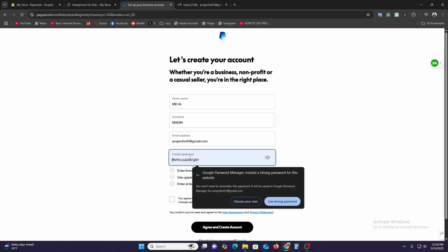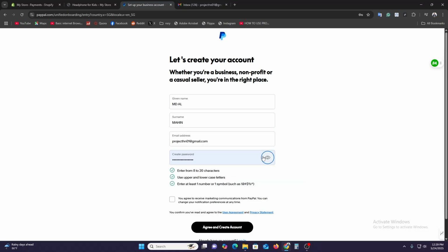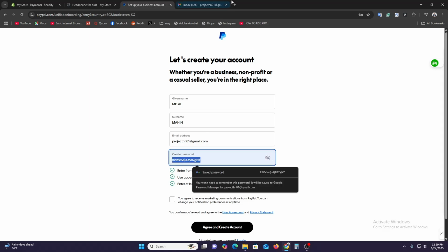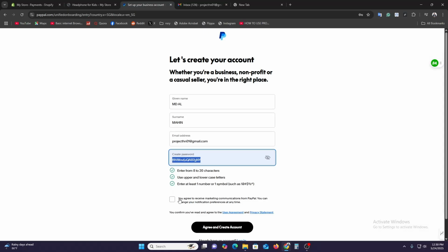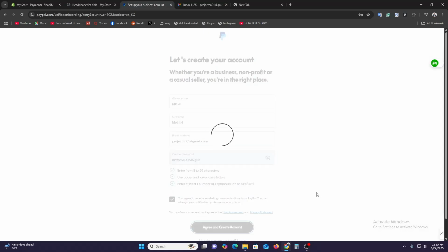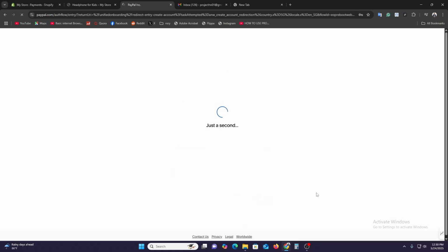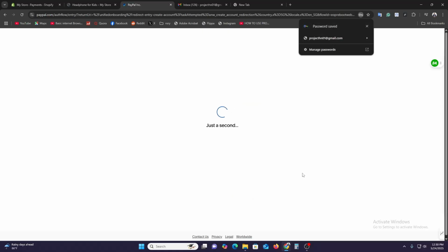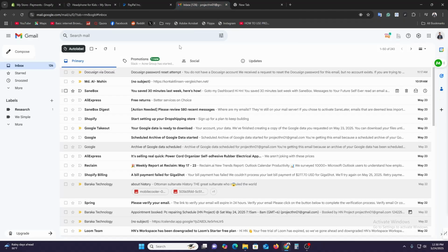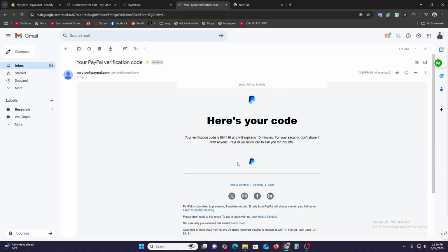Yeah, this may be good. Use a strong password. Let's copy it and store it here, and let's click on yes, agree, and create an account. So here you can see confirm your email address with a code. Enter your code. I will get a code over that place. Yes, you can see we already got a code.